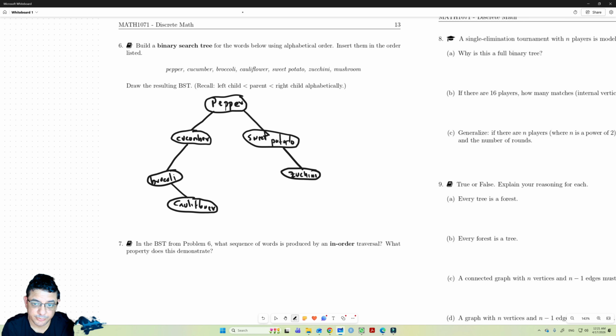Now we have mushroom next. Mushroom is going to be to the left of pepper since M is less than P, but it is going to be to the right of cucumber because mushroom starts with M. That is going to be to the right side of C. So we're going to have mushroom go here. Okay, and so that concludes the creation of the binary search tree.